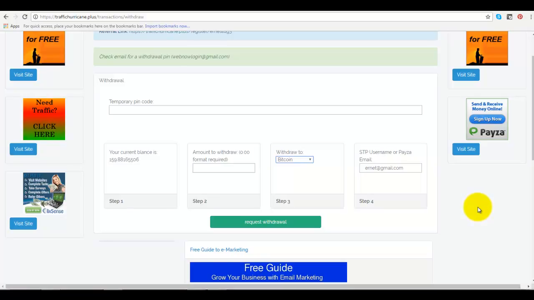So this is how everything works with Bitcoin now. It's a lot simpler, and it will be more consistent than it was before. Way more consistent, and that's what Traffic Hurricane is looking for. Whether it's your withdrawals, your processing, whether it's approving ads, support tickets, we want to be consistent in everything.